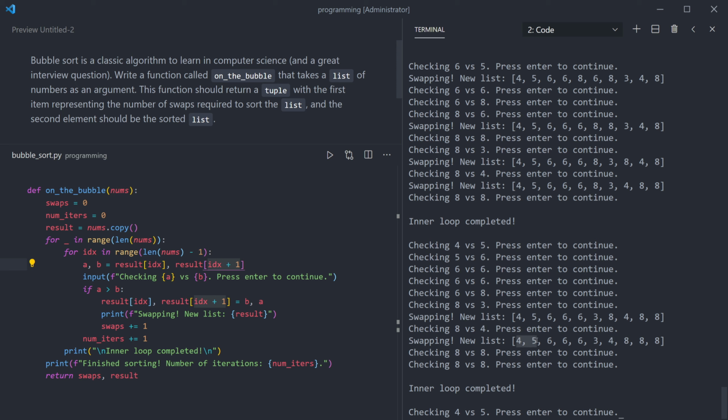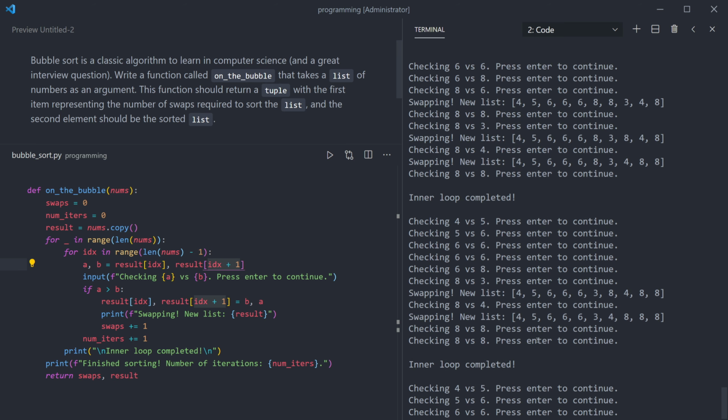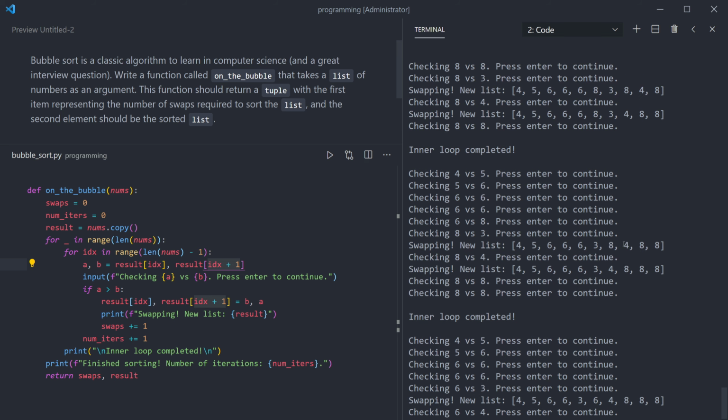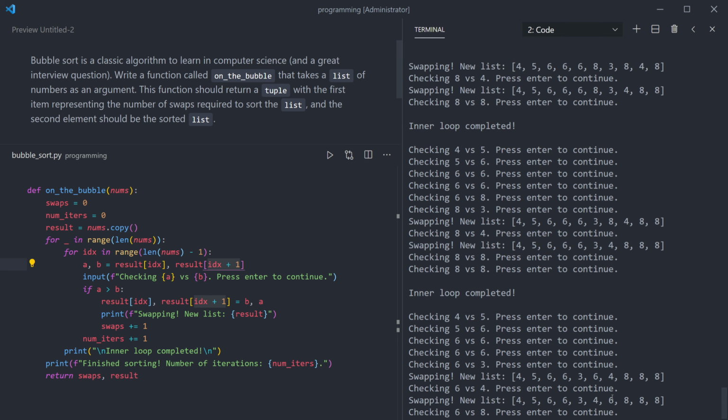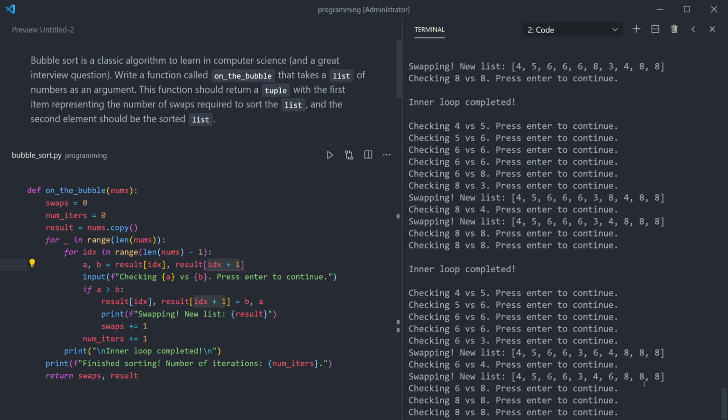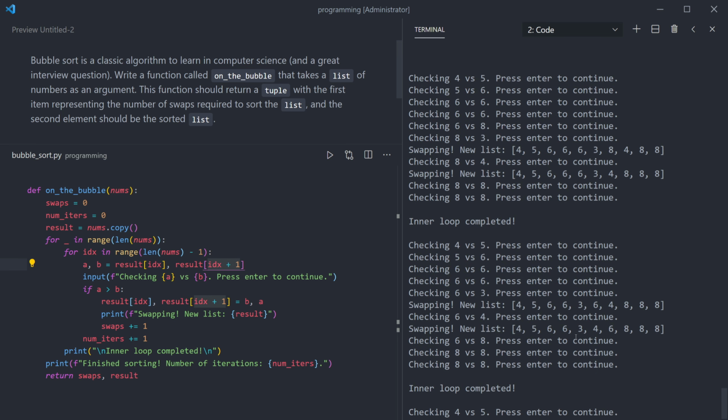All right, so starting over, 4 versus 5, no swap. 5 versus 6, no swap. And now we're looking at this pair, 6 versus 3, swapping. Now we're looking at 6 versus 4, swapping. And voila. Look, that 6 is there. We know that 6 and 8 are not going to swap. So we're going to just move on to the next pair. 8 and 8 don't swap. 8 and 8 don't swap again, and that inner for loop is completed.